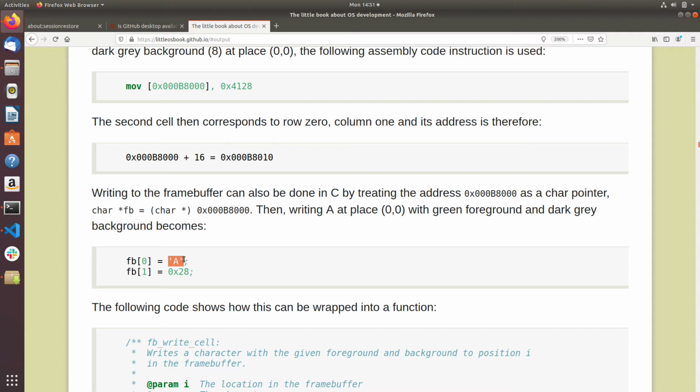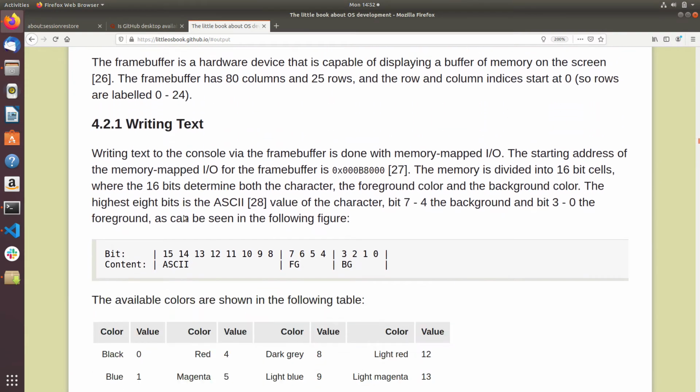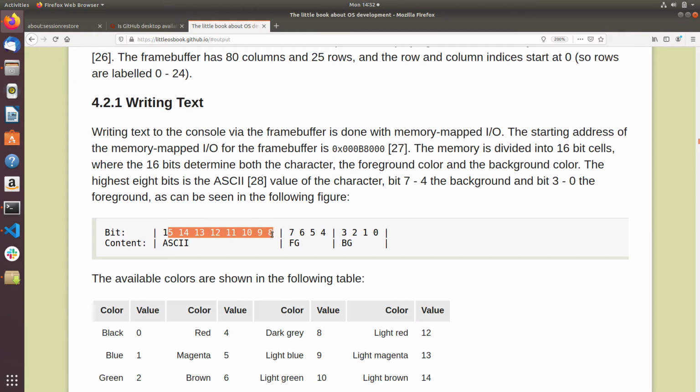But C is ASCII. So here's my array called FB. It just happens to start at the place where the frame buffer starts. And I'll put in the first byte the ASCII character I want to store, which just happens to match up with what it's asked us to put, the first byte being the ASCII character. Then in the next nibble, the next 4 bits, a nibble is half a byte. Half a byte is called a nibble. That's a true thing. Yeah. Get it? You take a bite, take a nibble. Is it spelled differently? N-I-B-B-L-E.